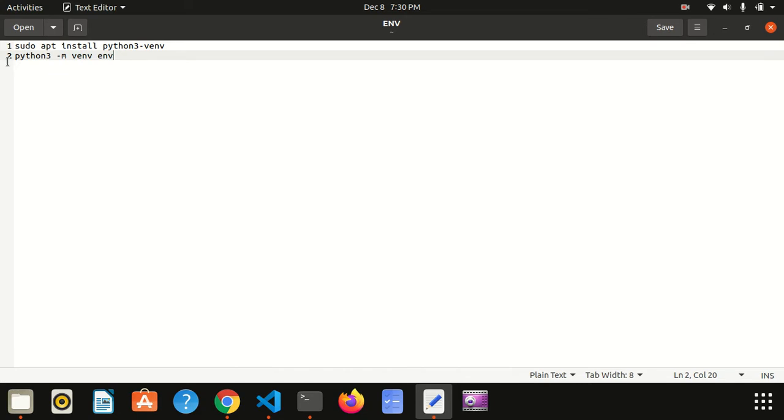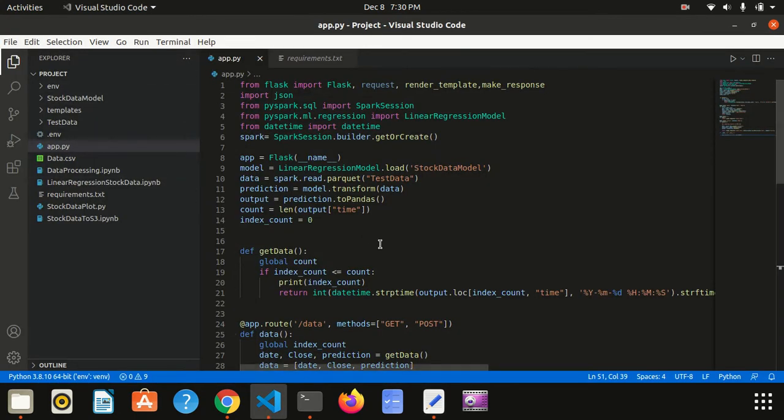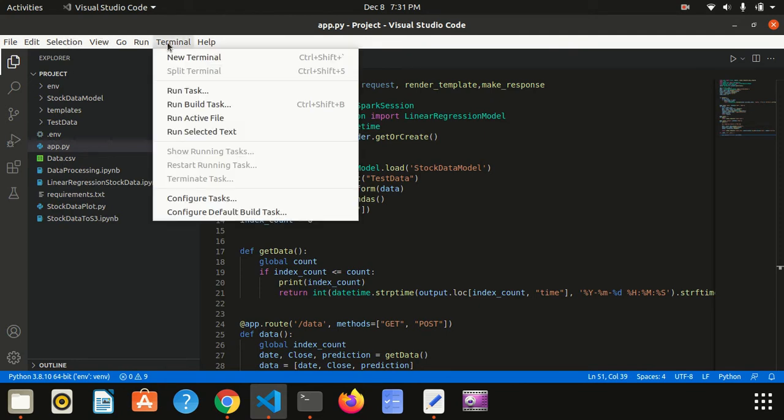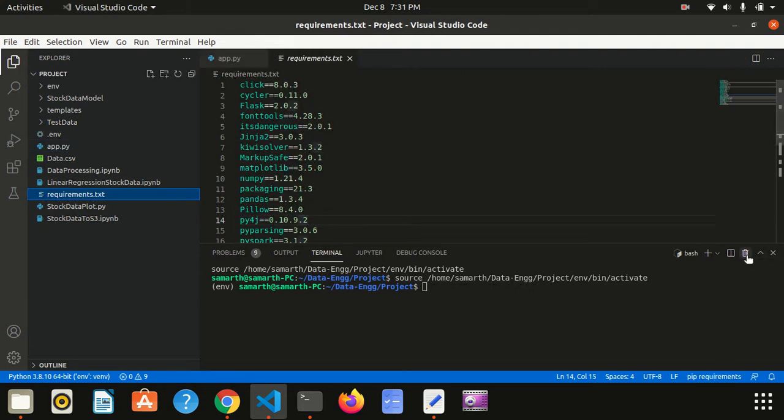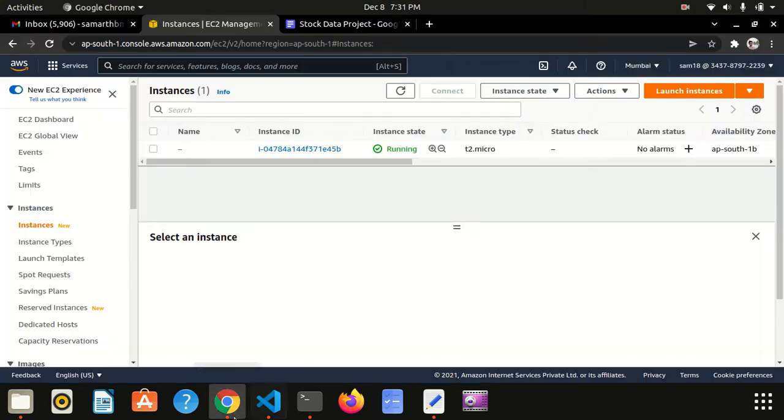So you will be running this in your IDE. In my case this is VS Code, so I will be running this in my terminal. So after creating a virtual environment, to get the requirements.txt, you will be using the command pip freeze > requirements.txt. So I already have this file, so I will not be creating this one again. So I have this requirements.txt file. So let's check if my instance is running.